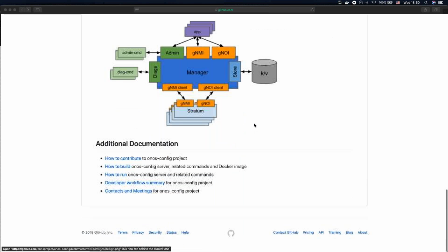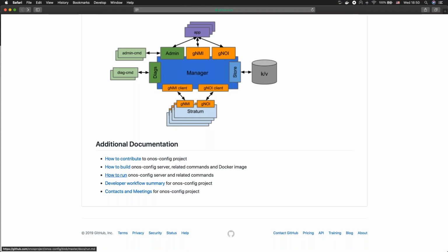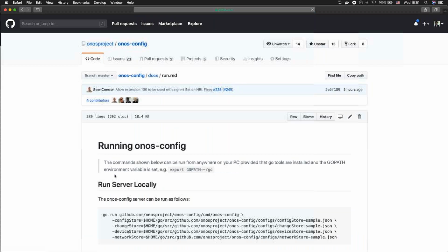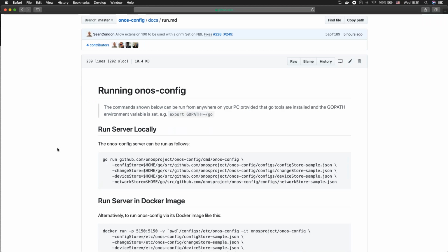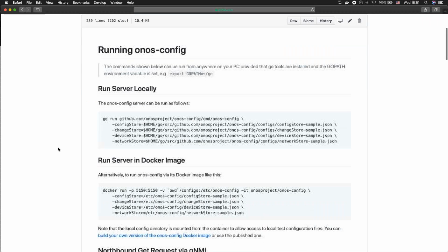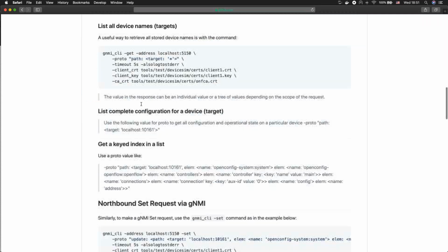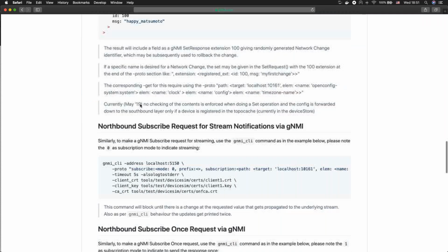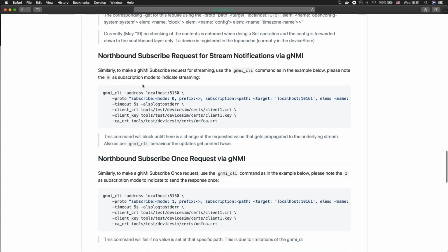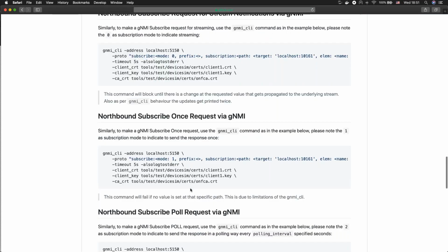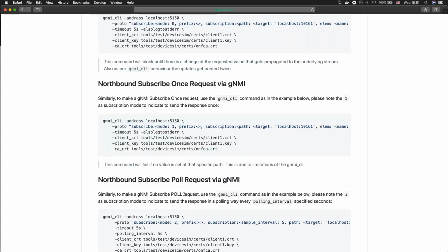The idea is that I want to show the capability of doing subscribe from the northbound of ONOS config with any of the poll, once, and the stream capabilities. I'm going to follow the documentation, so whatever I do, you can do it too on your computer, wherever you deploy it. I'm just going to run the server locally and then do a set of things: first, a subscribe request for notifications, then a subscribe once to just show the value, and then a poll request. And I'm going to show these things with a set.